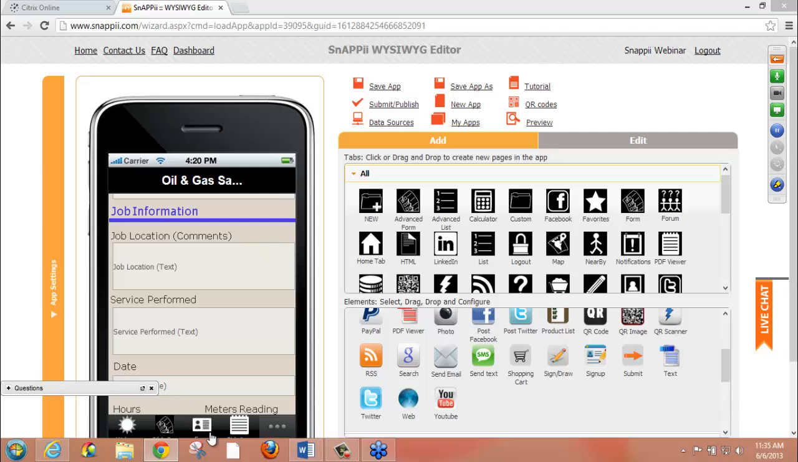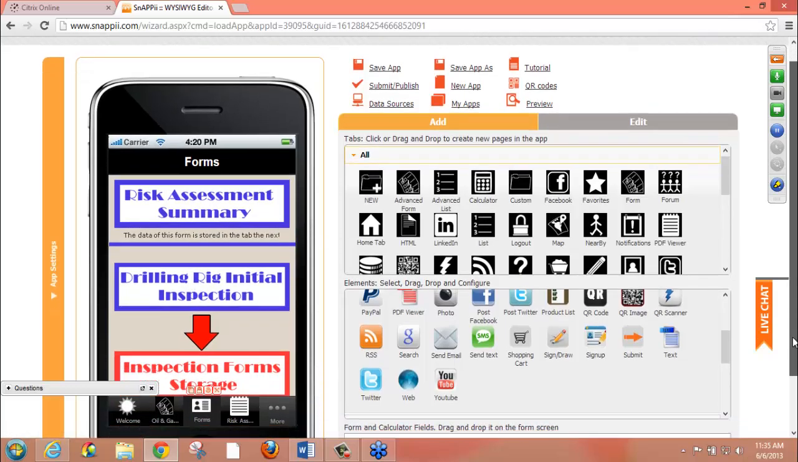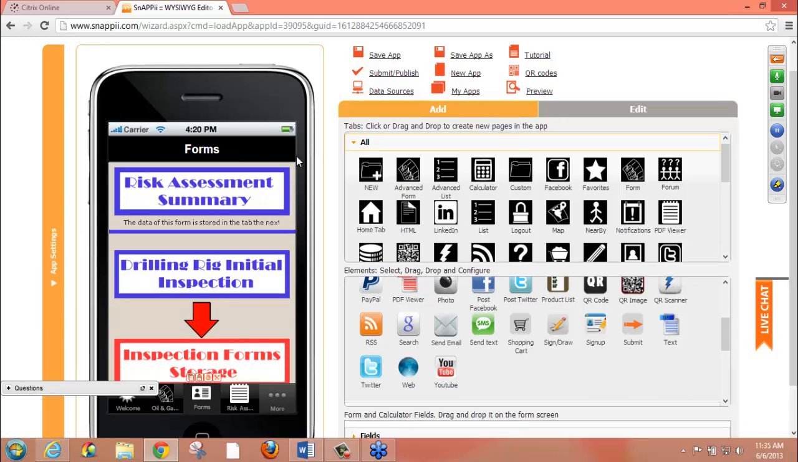So we're going to go into our Forms button. And what you're going to see here is three individual and unique sections. What we actually did here, just so we don't confuse you, we showed you two different ways that you could use advanced forms and advanced lists together within your app. We just happened to put them in one place.